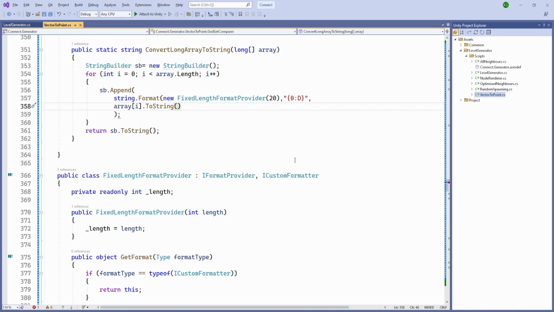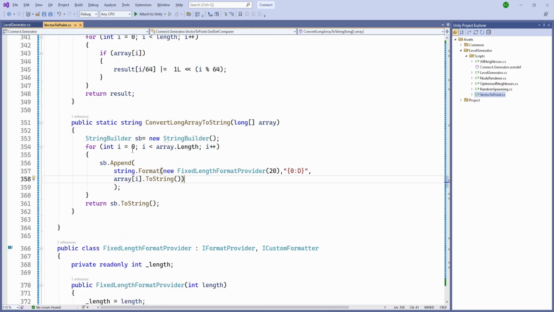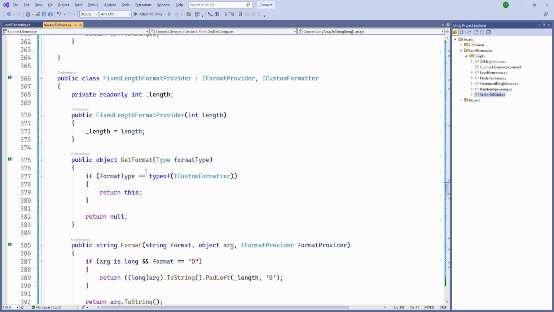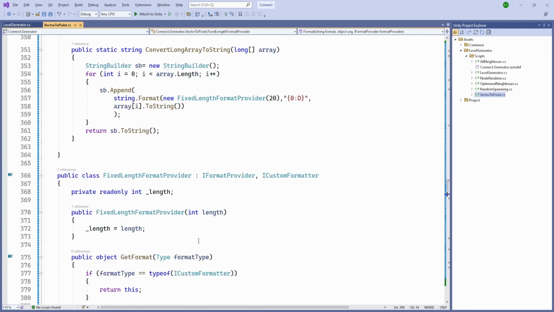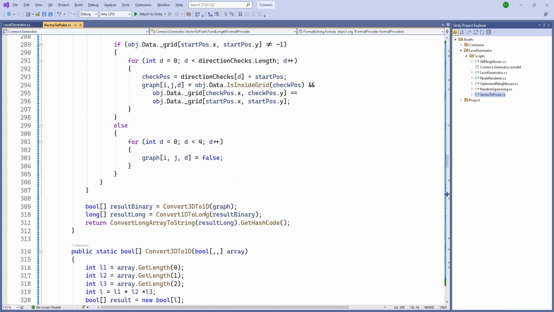So that's how it's going to work, and it is going to give us our result, and I don't think there is anything else to do. I don't know how this ICustomFormatter provider works, but argument is long and format, so 0 maybe stands for long, and I just searched for it online, so it results in a more compact way of using strings.